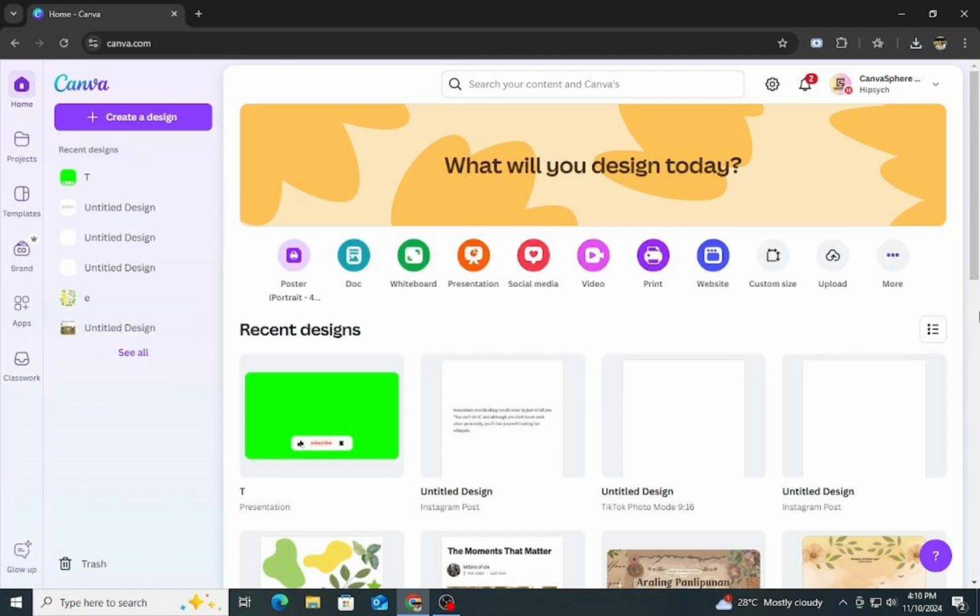Canva is an incredibly easy to use tool that's perfect for both beginners and experienced designers. Today, I'll walk you through how to upload and edit photos, adjust brightness and contrast, add filters, and more. By the end, you'll be ready to create stunning edits for your photos. Let's dive in.